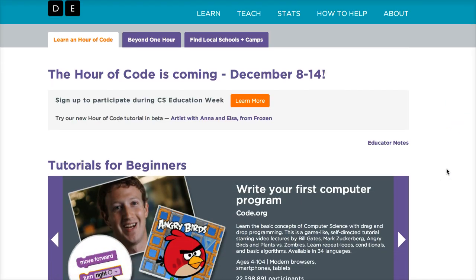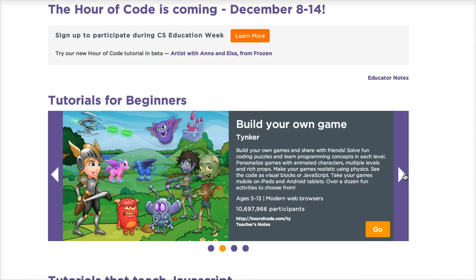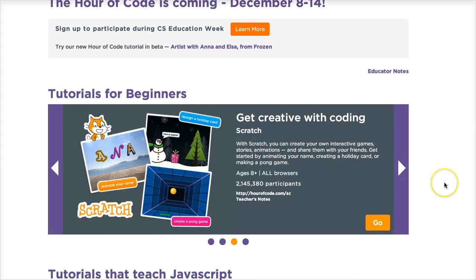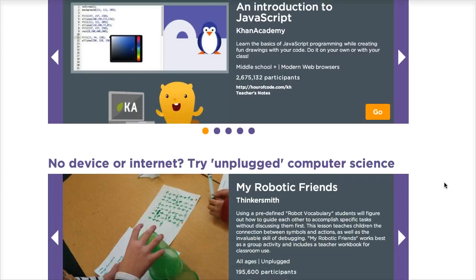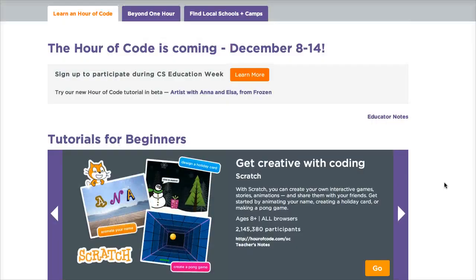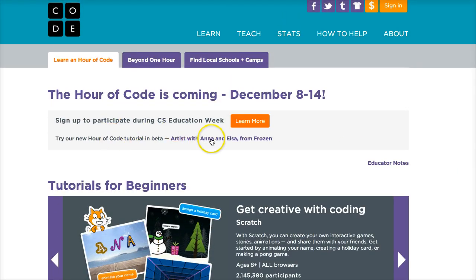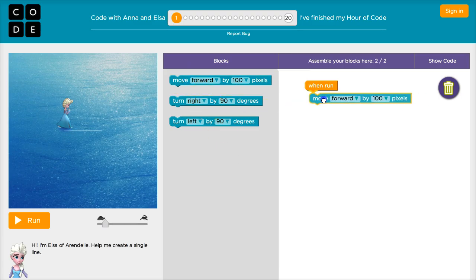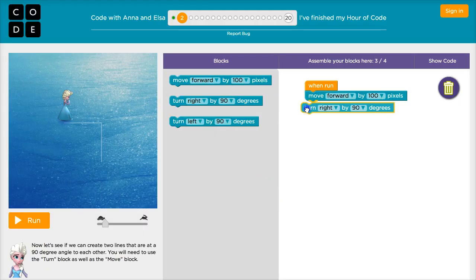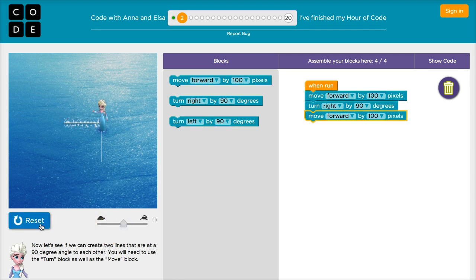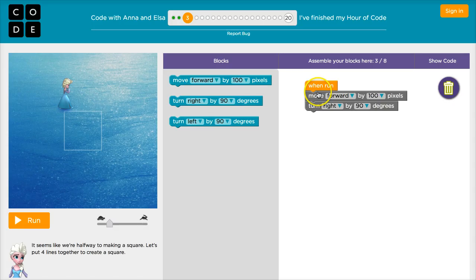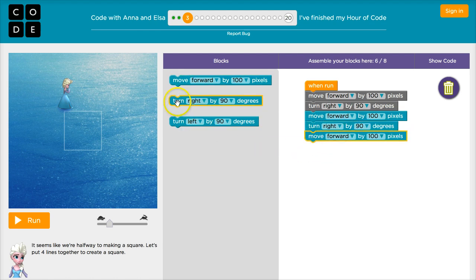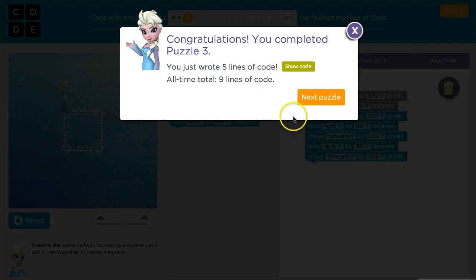It is code.org's Hour of Code Week between the 8th of December and the 14th of December this year. And as you can see, their website is full of tutorials to get you started, including this one with Frozen characters Elsa and Anna. Using the visual programming language Blockly, you can create some beautiful snowflakes just by connecting blocks. And to begin with, the challenge is to create a line and then an angle with a line, followed by a square. I can't deny it, I had a lot of fun doing it.